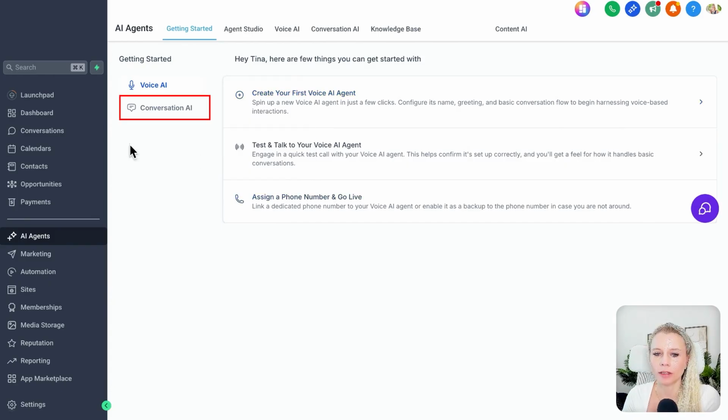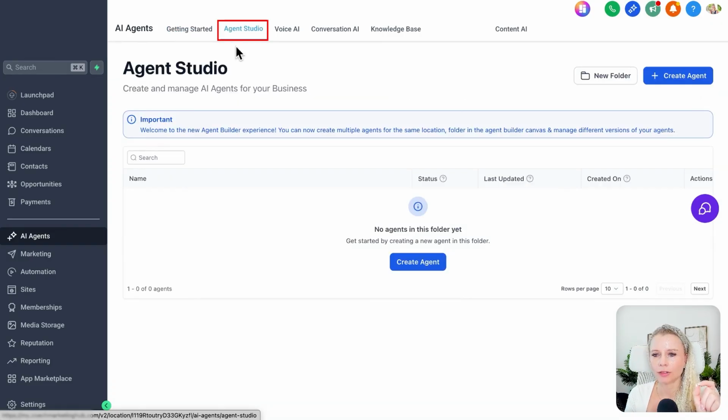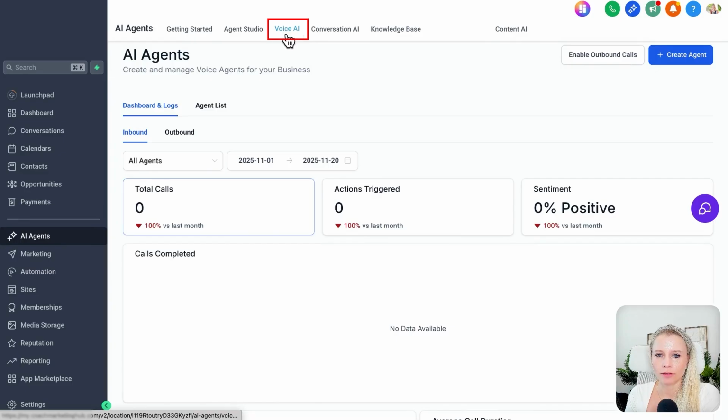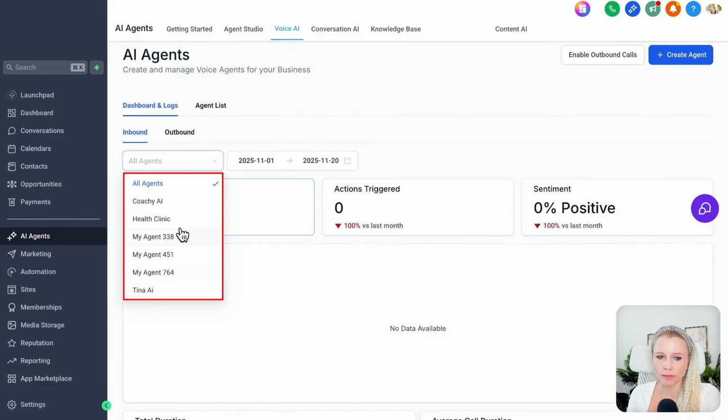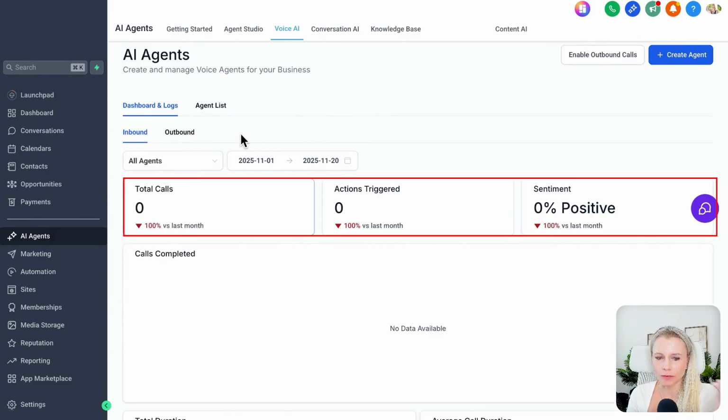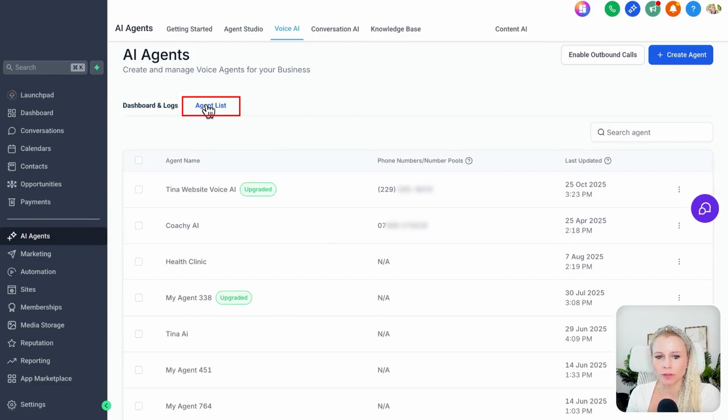You can do the same thing with conversation AI, meaning if people chat in the chat bubble, maybe that's placed on your website, an AI agent can converse with them via text. In the AI studio right here, you can go ahead, create different folders and create your different agents. Then moving on to the voice AI agent list really quick. So for both, for the voice AI agent and as well as for the conversation AI agent and the content AI, you have a dashboard where you can see what's happened in what time frame. If you want to select all agents or a specific agent, what this agent has performed, how many minutes they've talked, and so on. If you click on agent list, you can see all of the different agents that have been created.